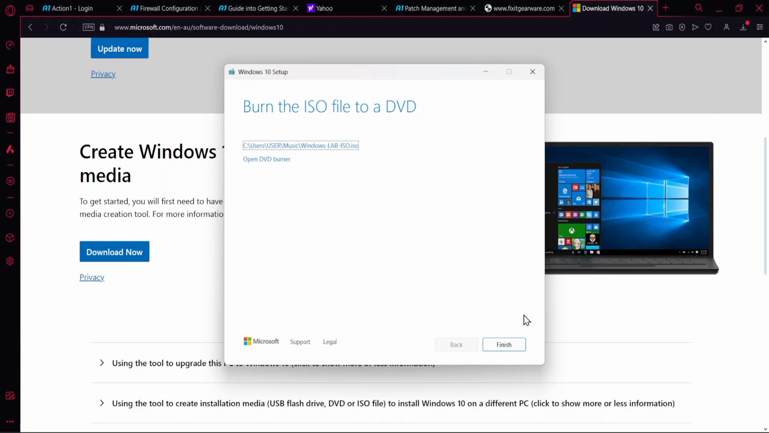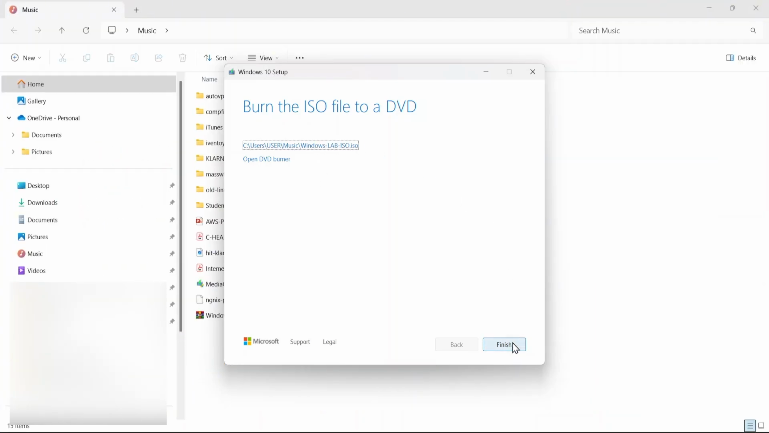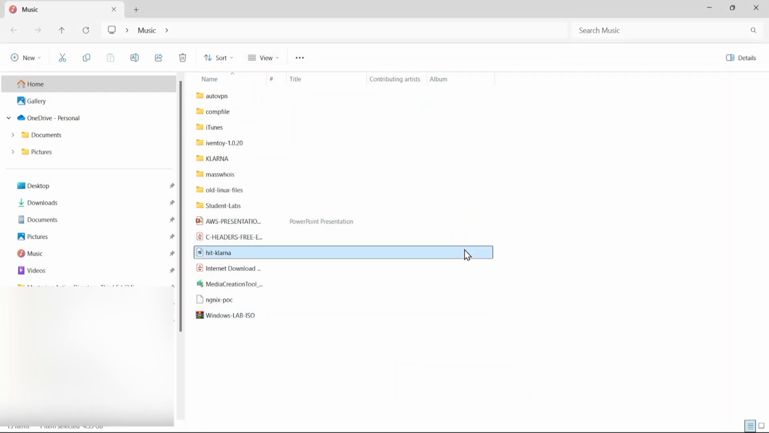Good. Now our ISO file has been completely created. If we navigate to this directory right now, by clicking here, we'll find our ISO file. So let's click this and we can click finish. And as you can see, we have our Windows ISO file here.